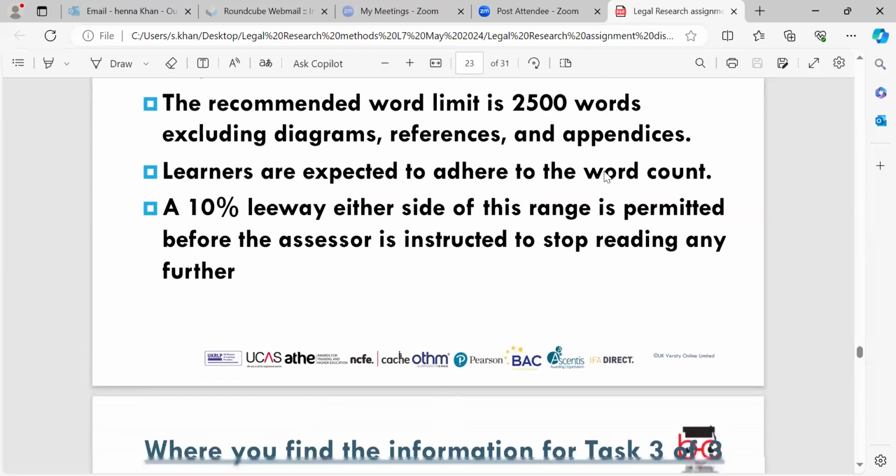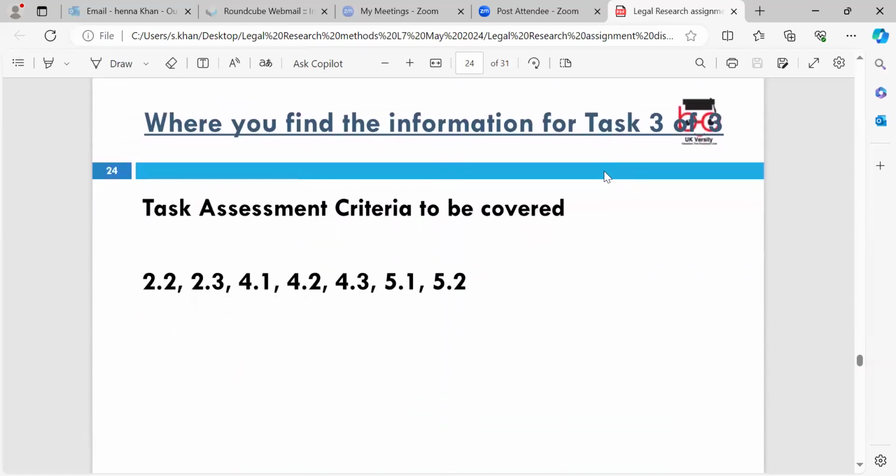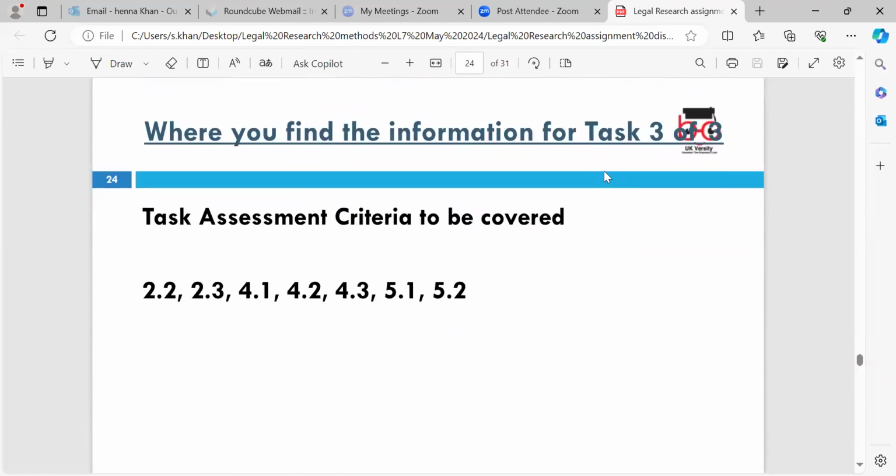Where to find information for task 3 of 3, task assessment criteria to be covered. So you are covering learning outcome 1, learning outcome 2, 2.2, 2.3 to cover this task, learning outcome 4, 4.1, 4.2, 4.3, and then learning outcome 5, 5.1 and 5.2. And this will cover task 3 of 3.